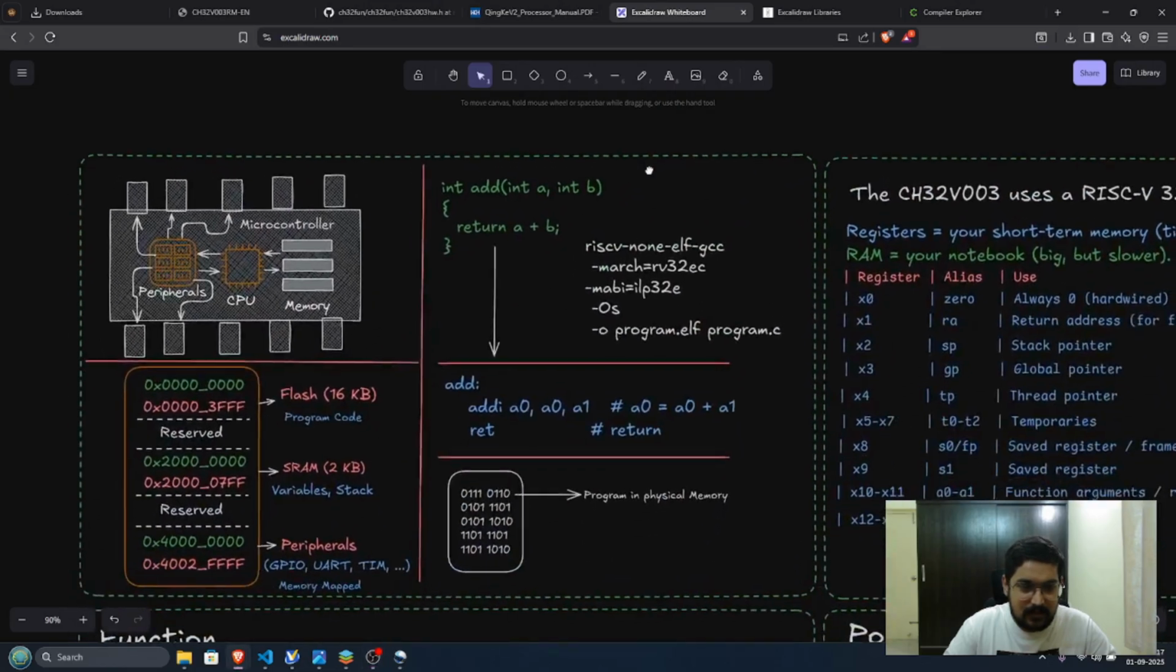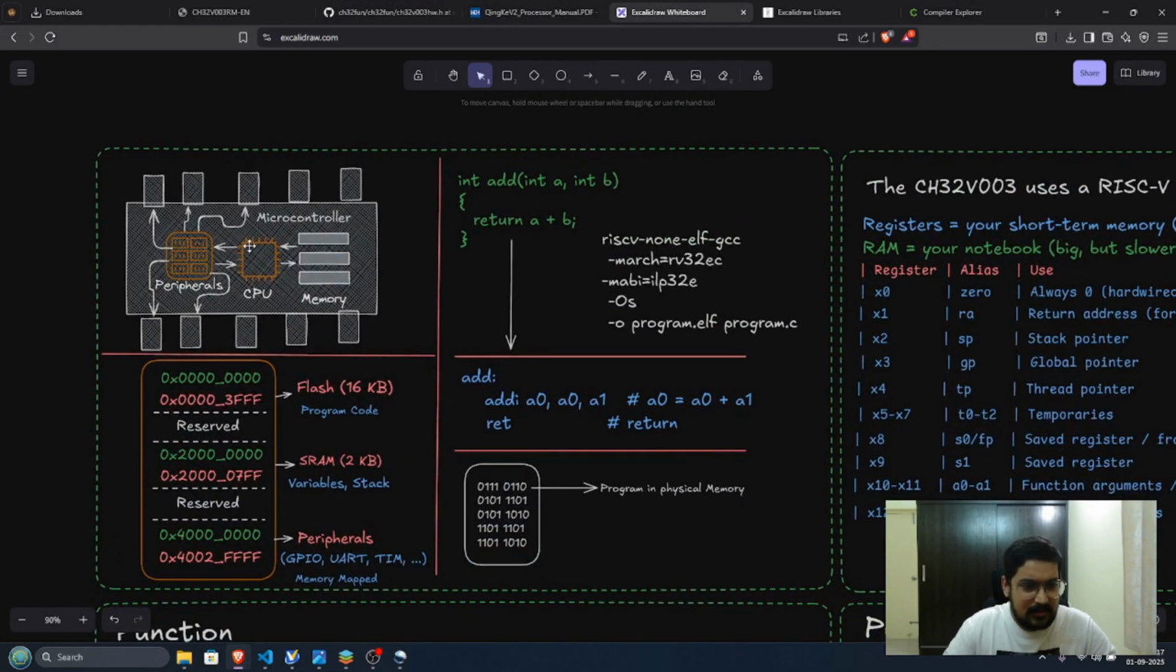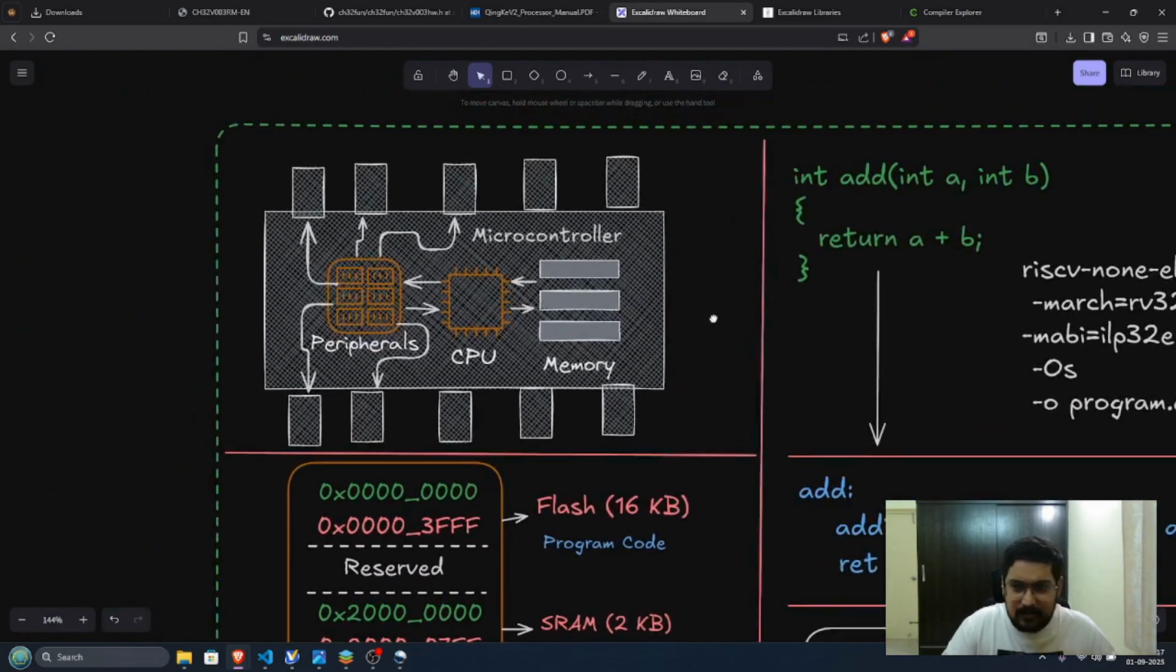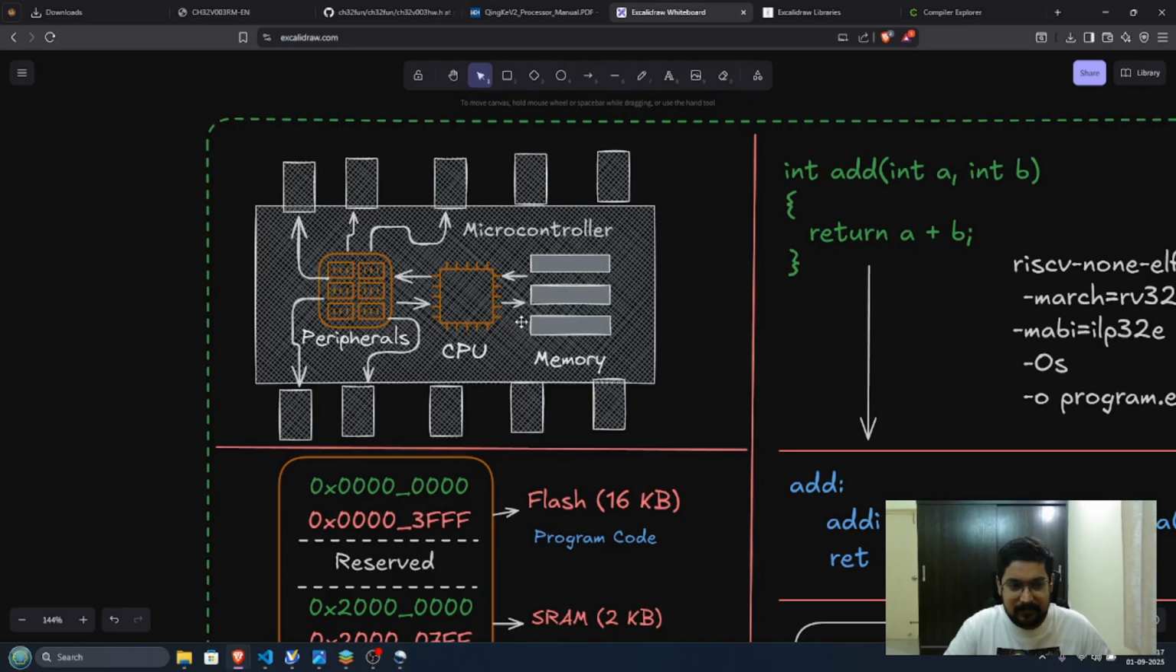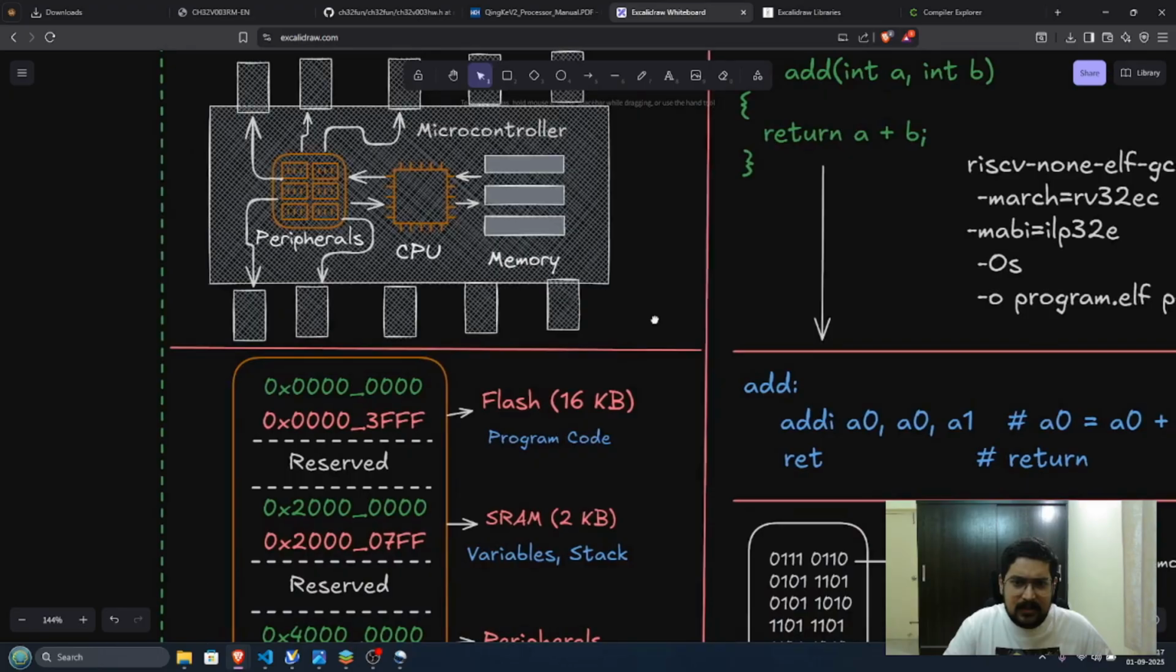So, starting off, let us refresh what we discussed in the previous video: what is a microcontroller. A microcontroller is nothing but a collection of peripherals, CPU and memory. Peripherals are the external interface to the microcontroller, and as you see, they are connected to the physical pins. The CPU sits in between and manages the movement of data between the CPU and the peripherals, and between the memory and the peripherals.